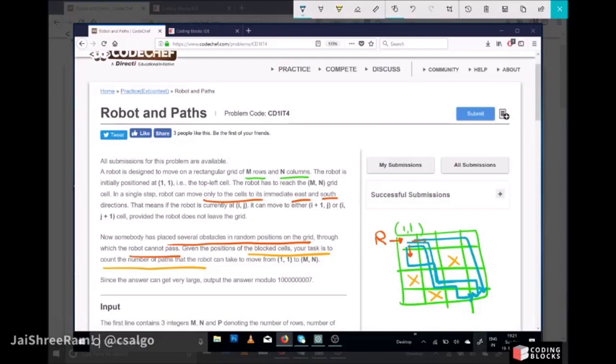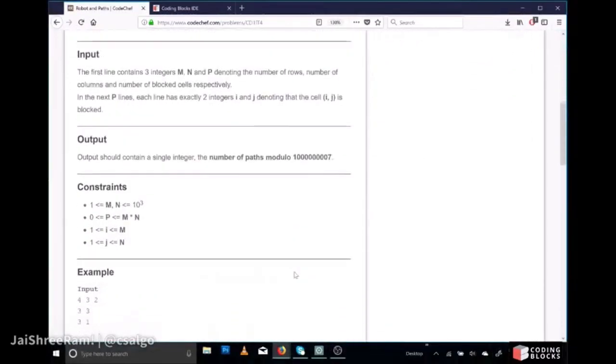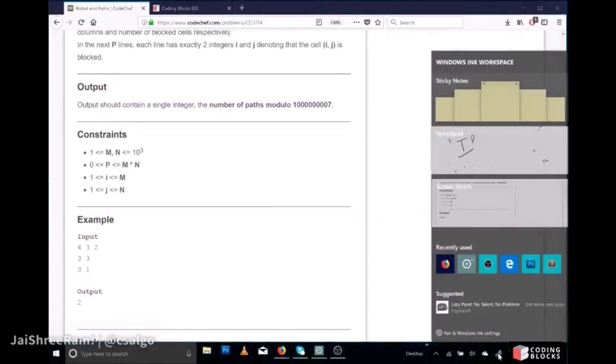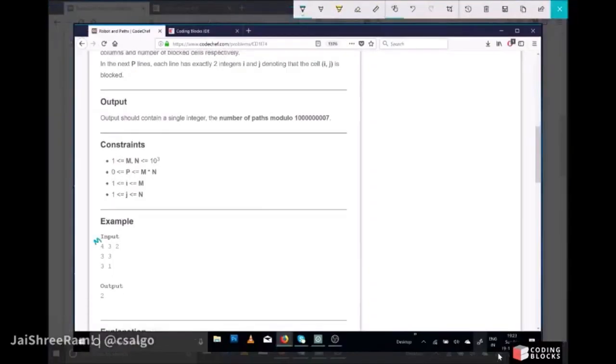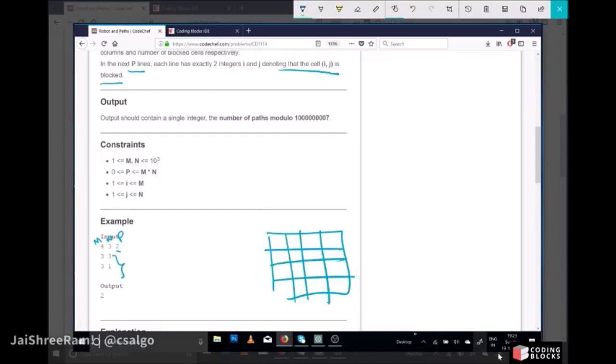Since the answer can be large, we have to print our answer mod this. So let us see what is the sample input. In the sample input, we are given three things. The first thing is m, the number of rows, then the number of columns, and p. Here p denotes the number of cells which are blocked. In the next p lines we are given what all cells are blocked. So in this grid it is given that 3 comma 3 is blocked, so this cell is blocked, and 3 comma 1 is blocked, this cell is blocked, and we are given the dimension of the grid.